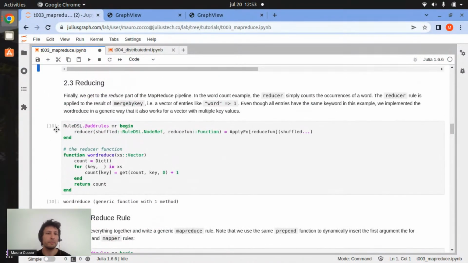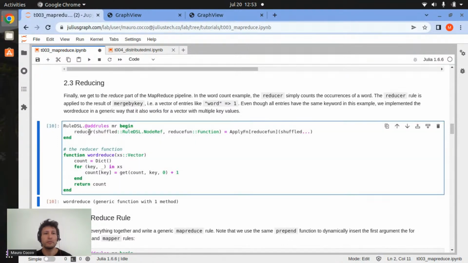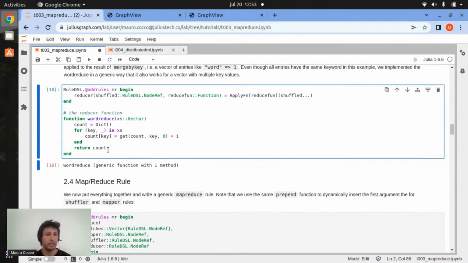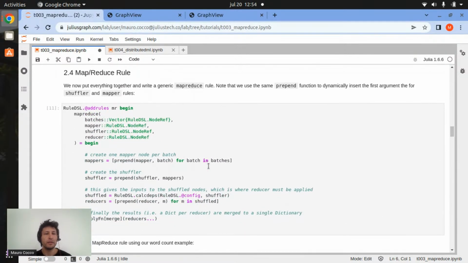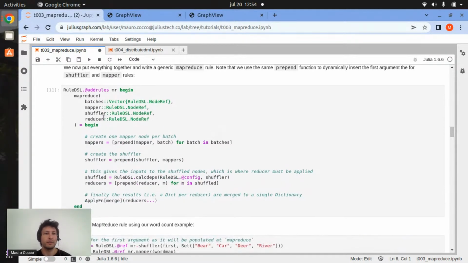The reducing step is pretty similar to the mapper. We are going to define a reducer rule, which will take the output of the shuffler and will accept a reducing function, which in this case, for the word count example, is nothing but counting the number of occurrences of the word in the shuffler output. We use the same apply function atom, and we provide the shuffle as a dynamic dependency again. For the word count example, here we define the reducing function. It's a really simple function. And now we are finally able to define our MapReduce.